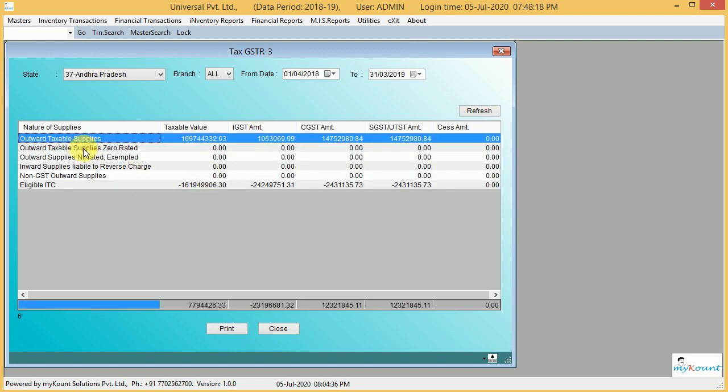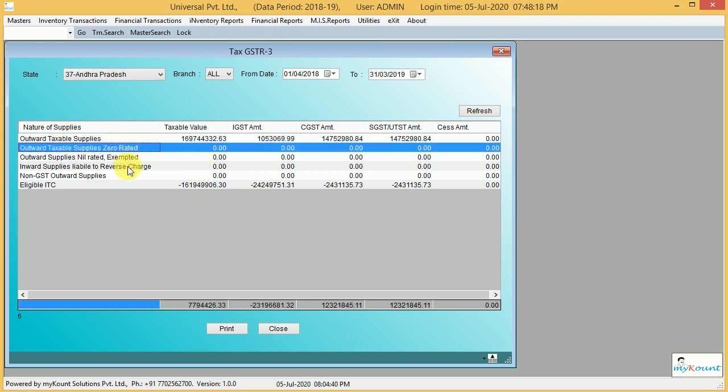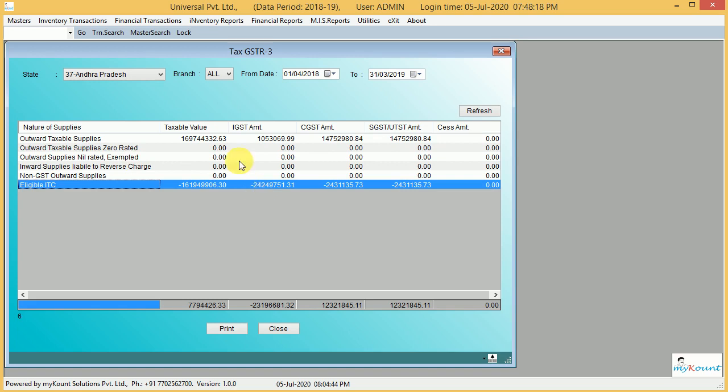This is outward supplies, outward taxable supplies with zero rated. So if any data is there, it will display here. And this is ITC available. So next net taxable amount and taxes individually display here. So we will compare this before filing 3B. So this is for verification purpose.